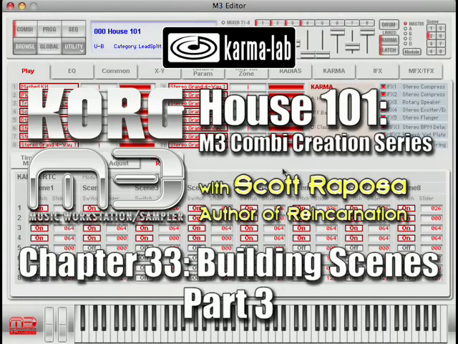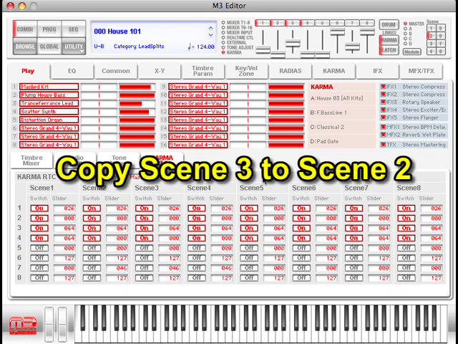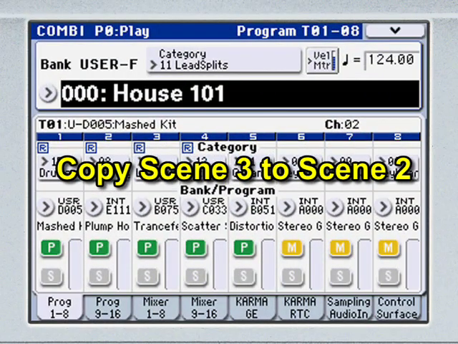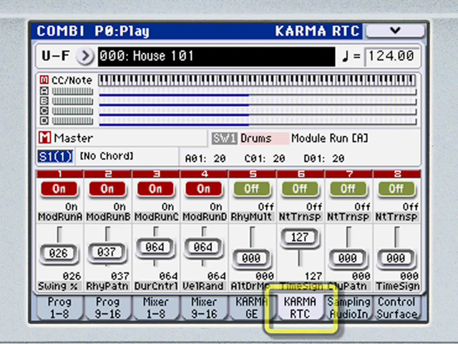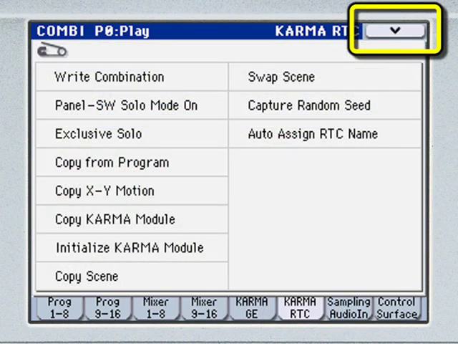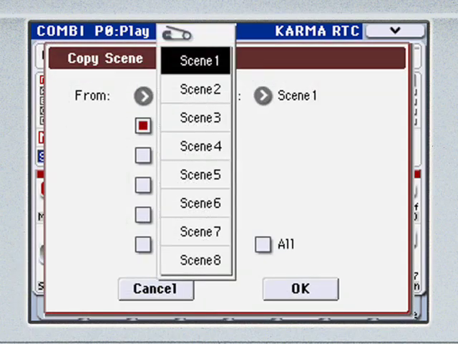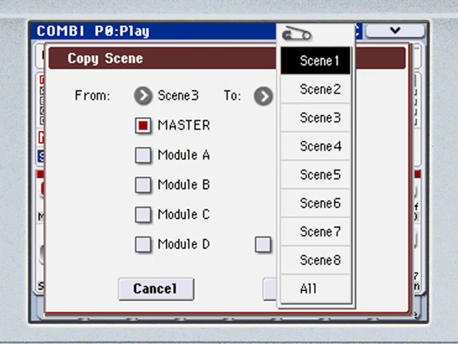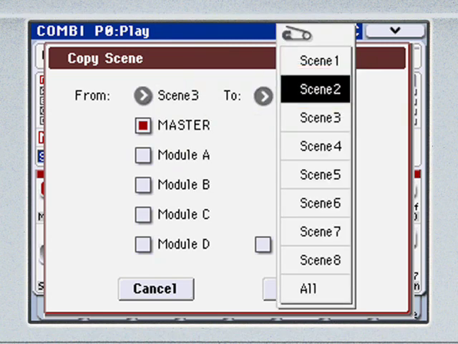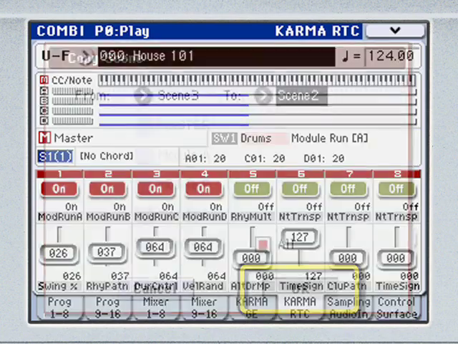Okay, in this chapter, we'll be creating our third new scene. And let's start by copying scene 3 to scene 2 using the Karma RTC page on your M3. So to do that, you select the Copy Scenes command, set from to scene 3, and 2 to scene 2. Make sure the All checkbox is checked and hit OK.